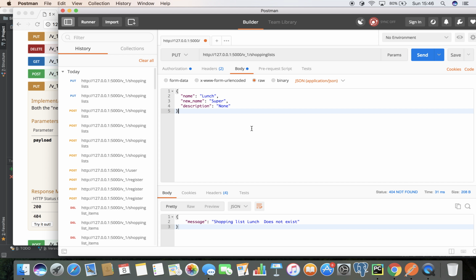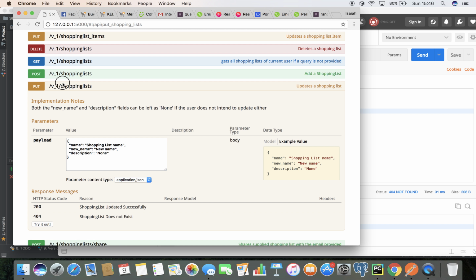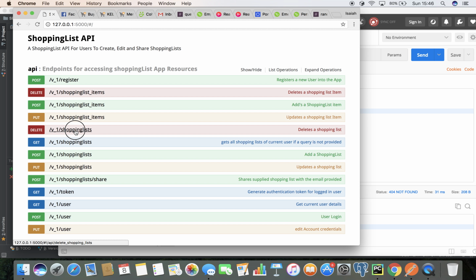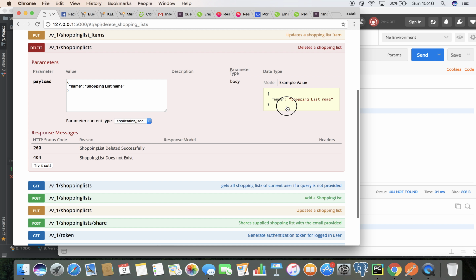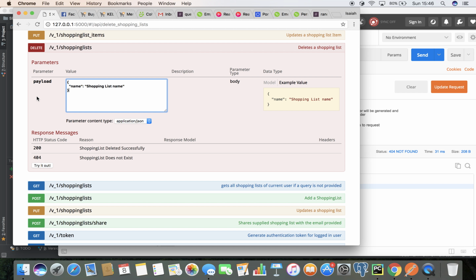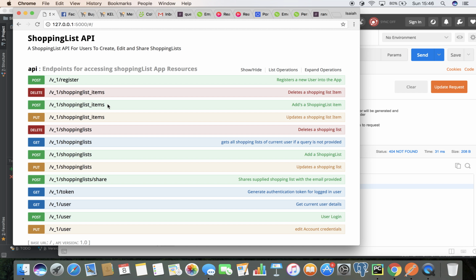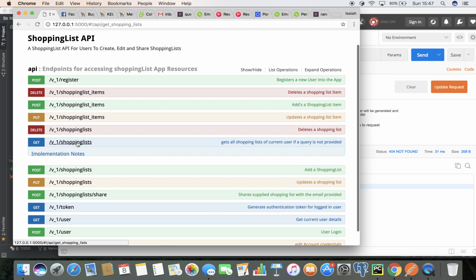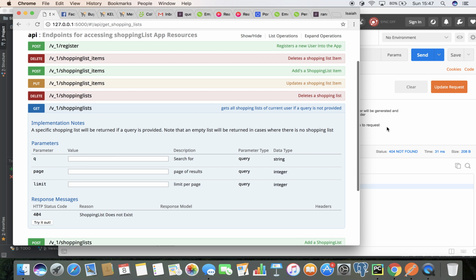Okay, so something else we can do is delete a shopping list. It only requires the name of the shopping list. So you can try to delete this lunch shopping list. But before that, let's try to get the shopping lists. Let's see if the shopping lists have been added.